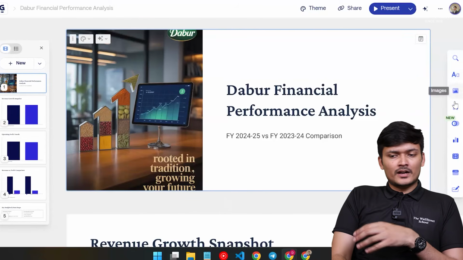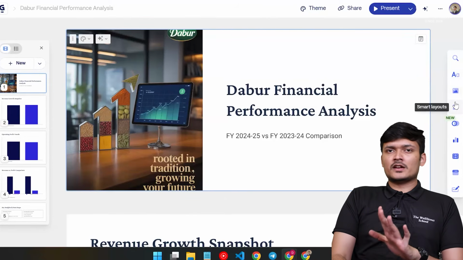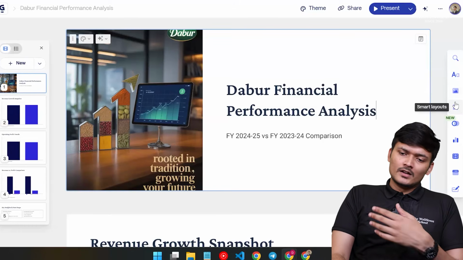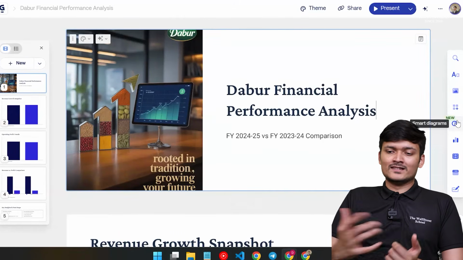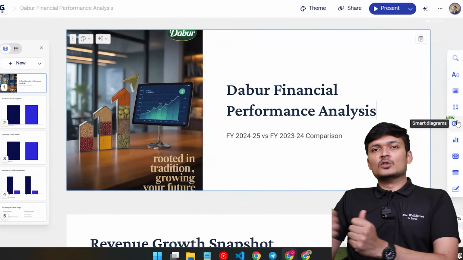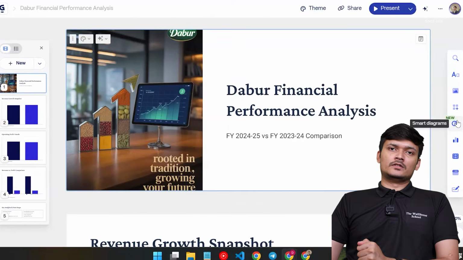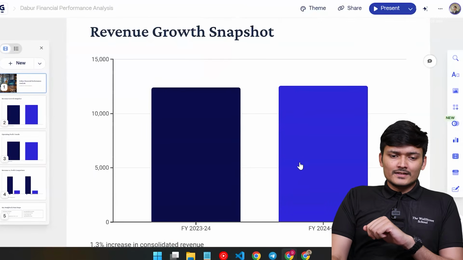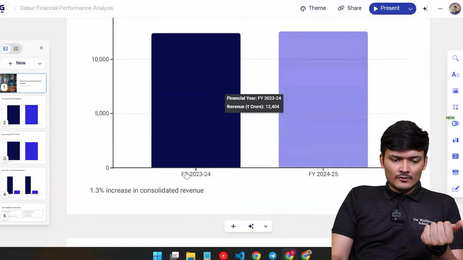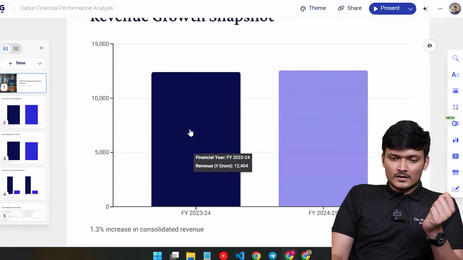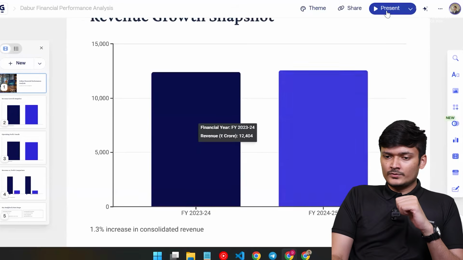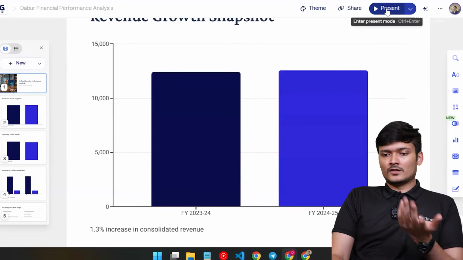On the right hand side, you'll find a bunch of blocks, a bunch of tools, which I am not going to cover in this particular video. If you want to go much deeper into how exactly I can extract the most amount of value from Gamma, that is what you can do over here. Then you can see revenue growth snapshot. We have over here a 1.3% increase in consolidated revenue.